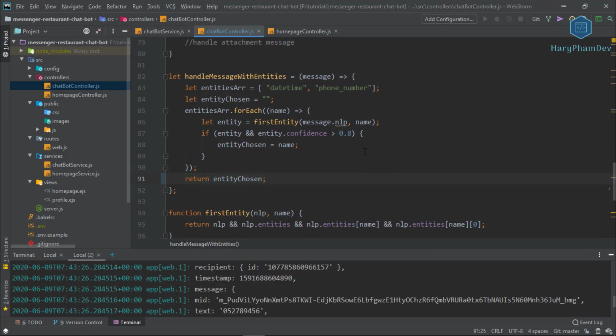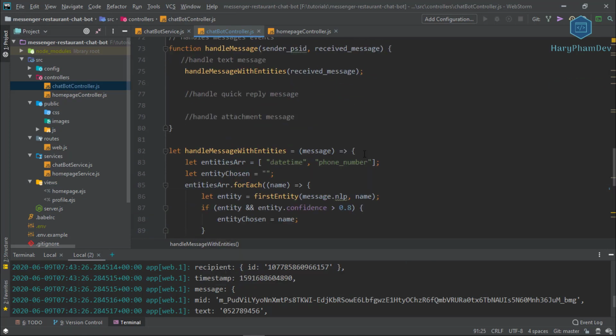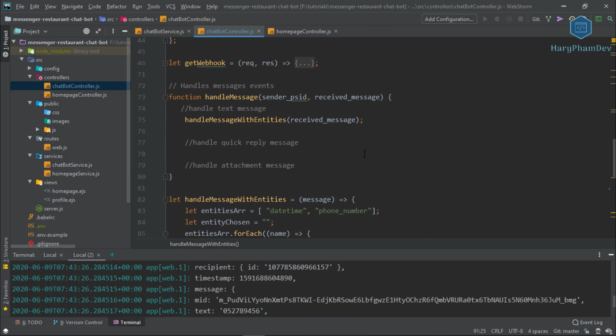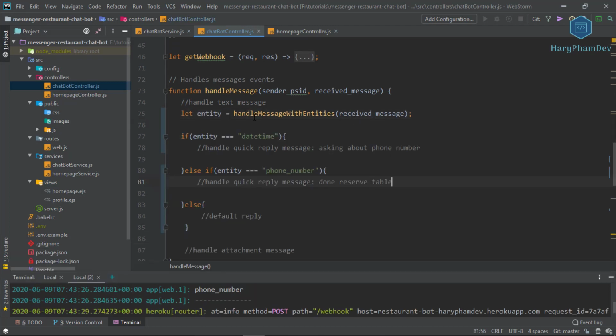In the handle message function, we will check the entity chosen. If it's empty, we send a default answer. If the entity is a datetime, we send a message asking about the phone number. And if the entity is a phone number, we send a message telling that the reservation is done.